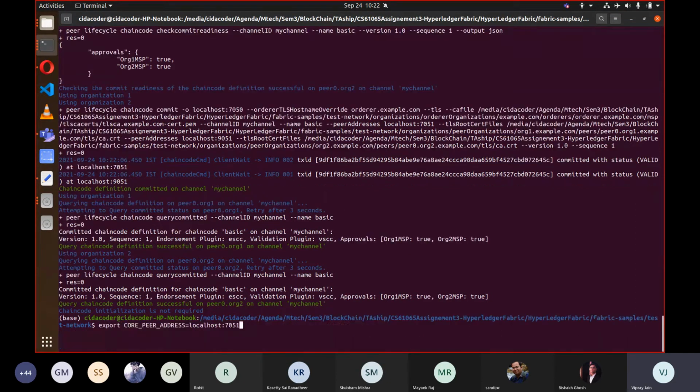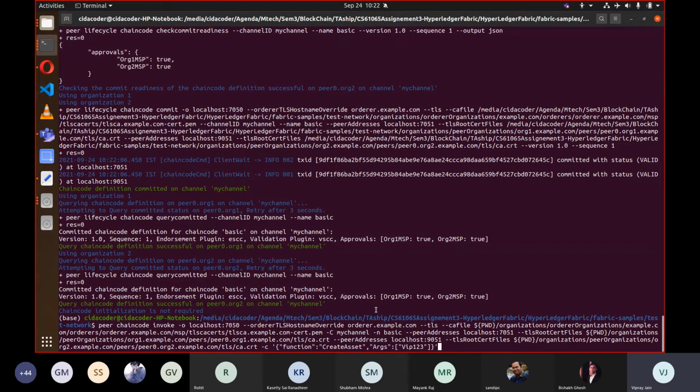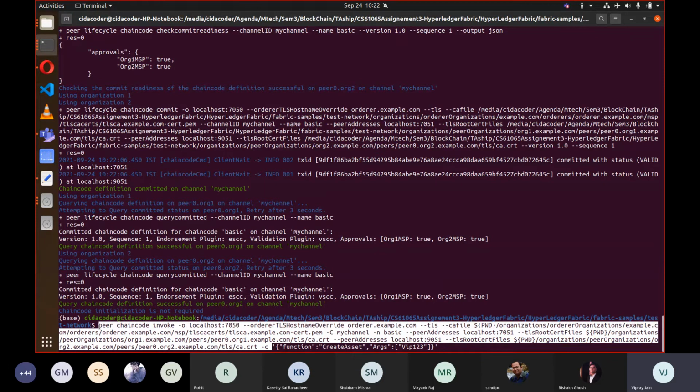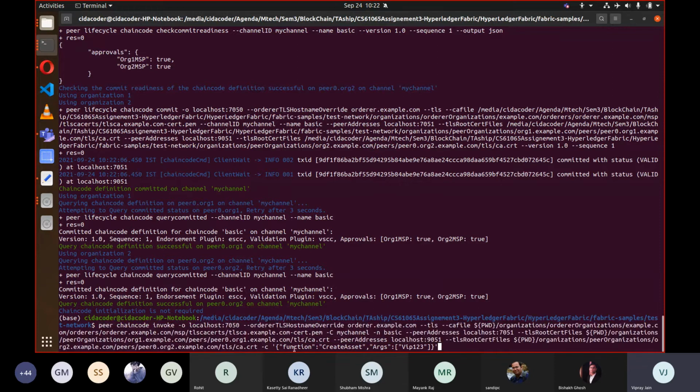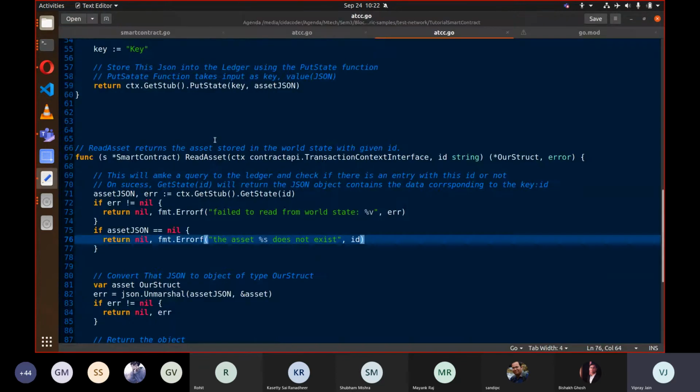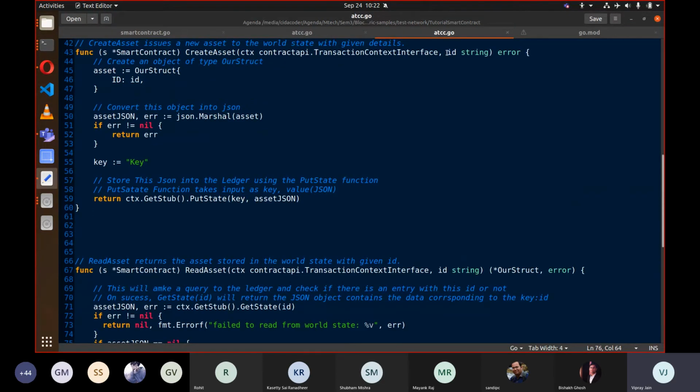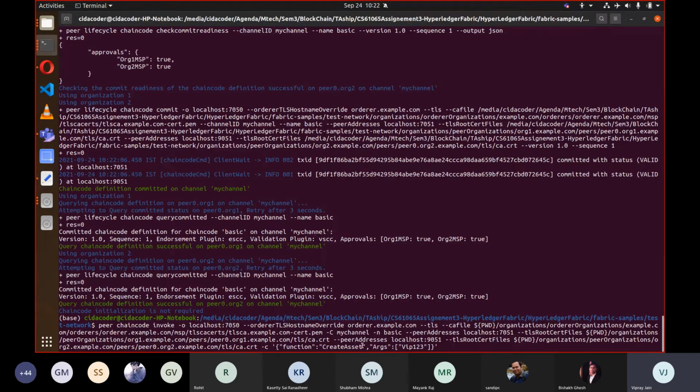Now we will use this invoke command to interact with our ledger. Till this point the command will remain the same, as our orderer is at 7050, and peers are at 7051 and 9051. After that, the function name and the arguments change according to the chain code. In our chain code, we have a function with the name create asset, and it takes a single attribute, ID. So first I run a read asset command with an invalid ID. There is no entry in the ledger yet.